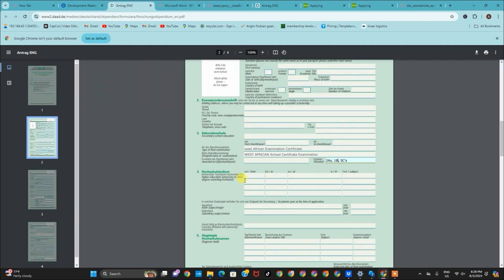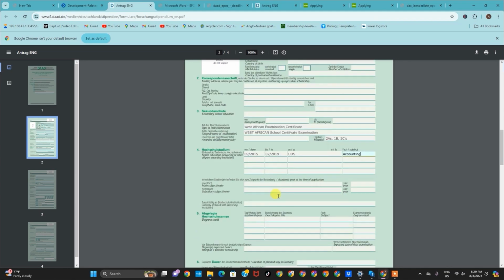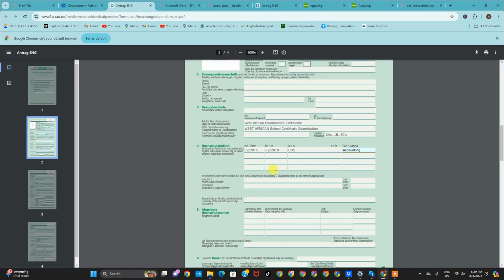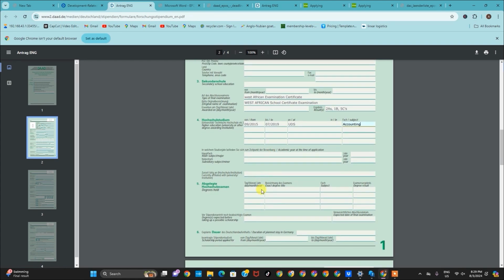And the fourth one talks about your university or degree. So from the name of the university at. So from maybe August 2015 to July 2019 at UDS, University for Development Studies. Subject, that's my specialization, accounting. You understand? So I'm showing all the technicalities here. The other details are things you can just fill.